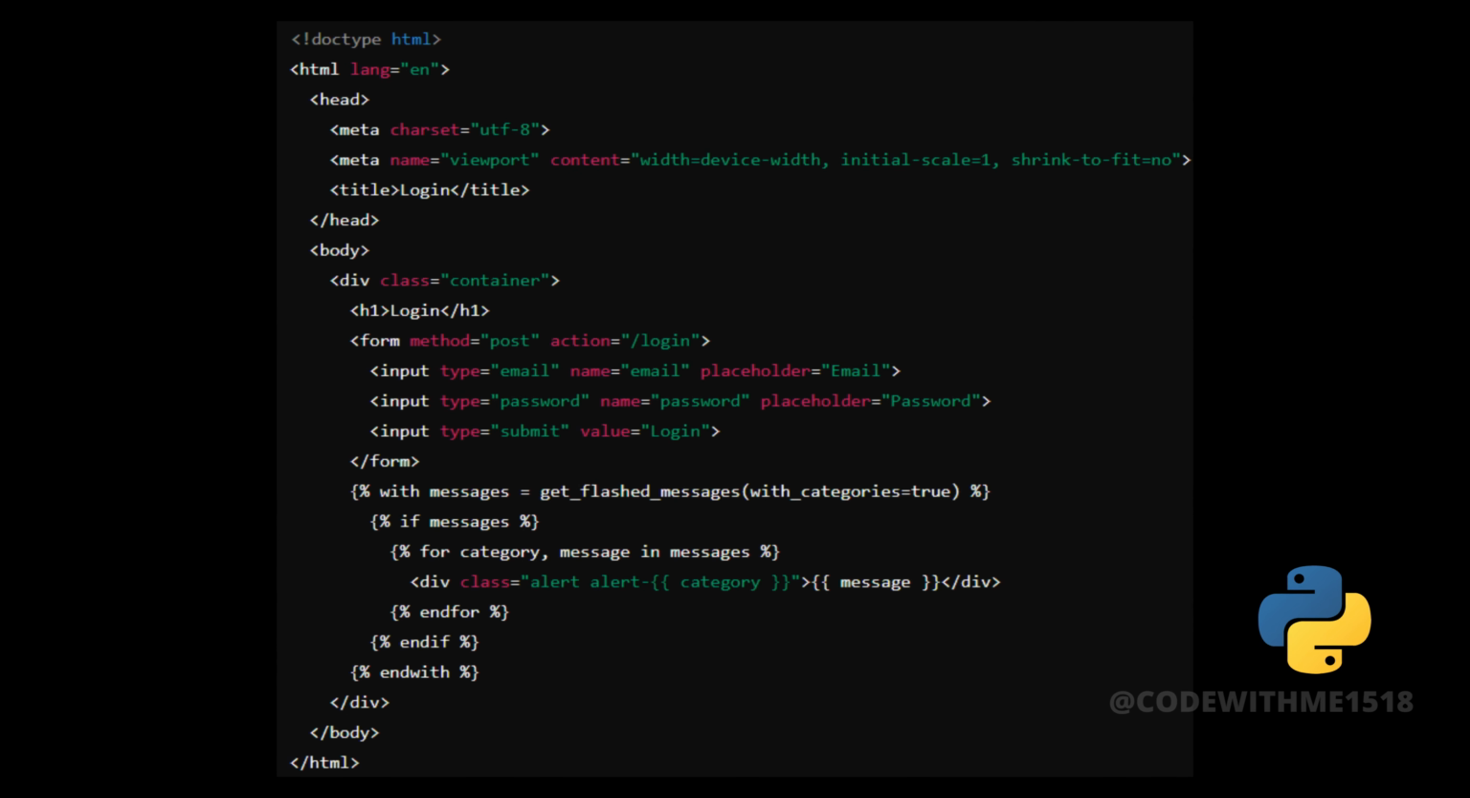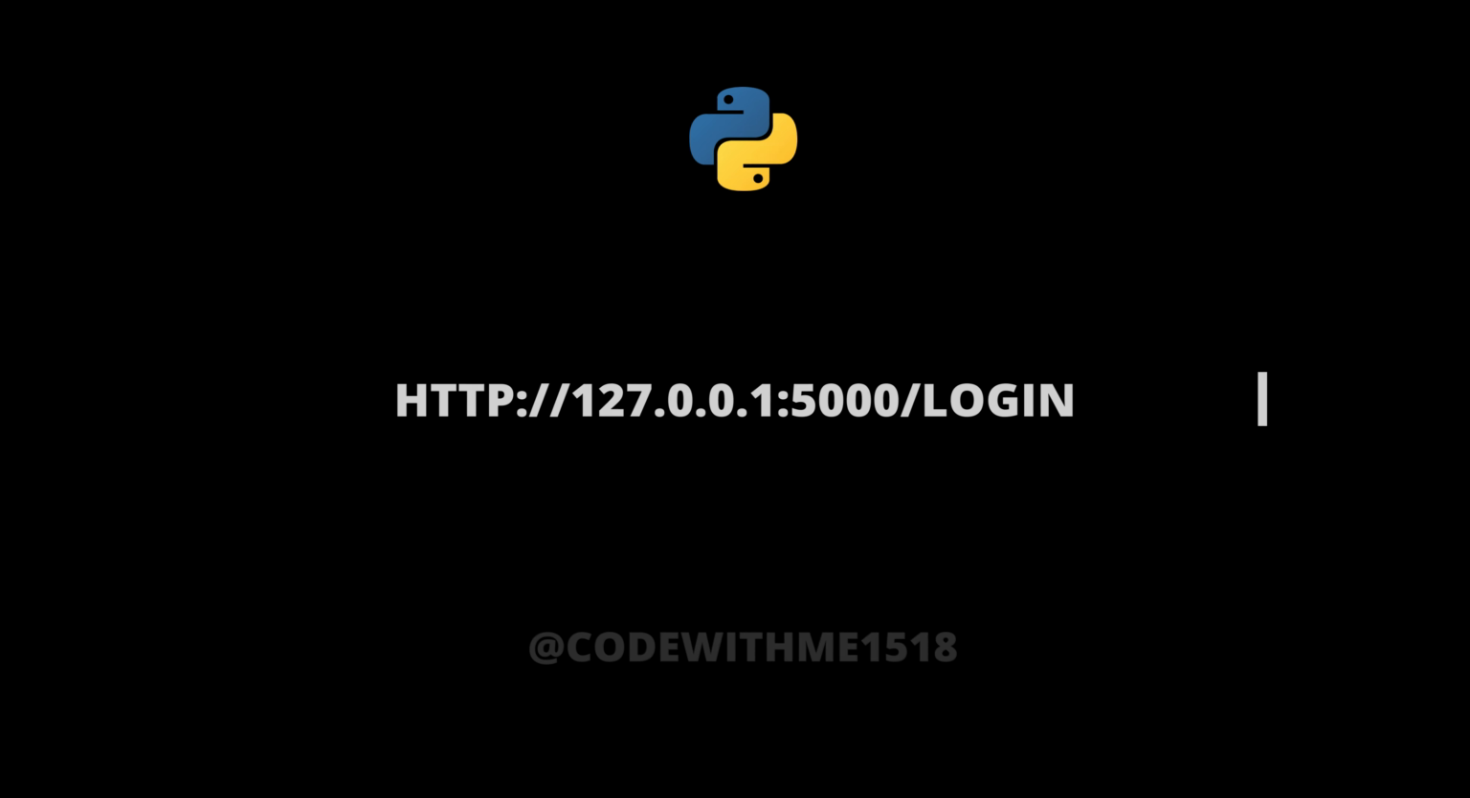Now, run your Flask application, navigate to http://127.0.0.1:5000/login, and you should see the login form. You can now test logging in and accessing the account page.